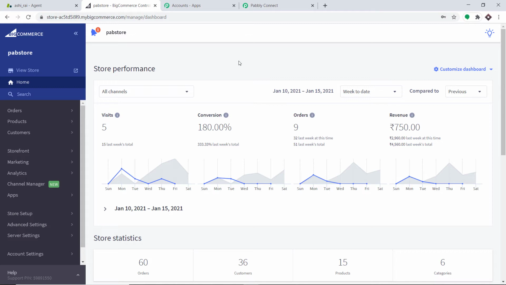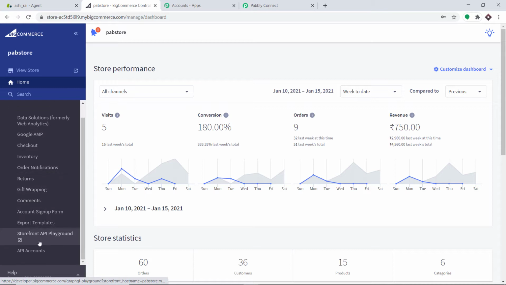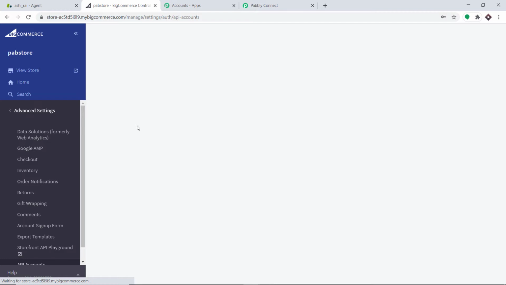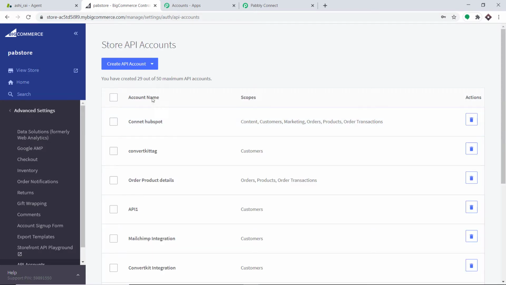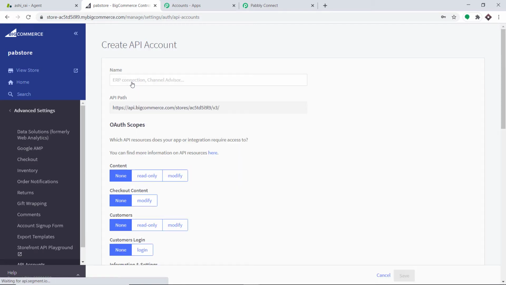Okay, so this is my BigCommerce account. So let's go to this part called advanced settings. Click this. And then we have to go to this part called API accounts. Click this. Okay, so in the store API accounts, we have to create an API account. So just click on this blue button. Here you will find 2 choices: create a v2/v3 API token, and the second one, create stencil CLI token. So we are going with the first one, create v2/v3 API token.